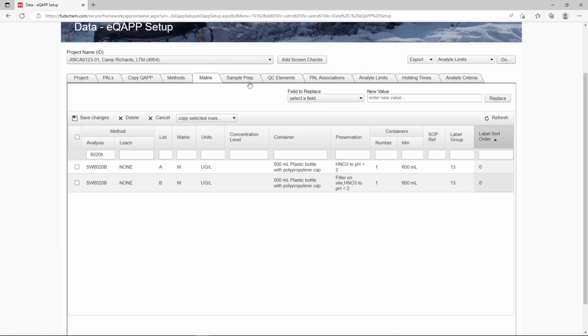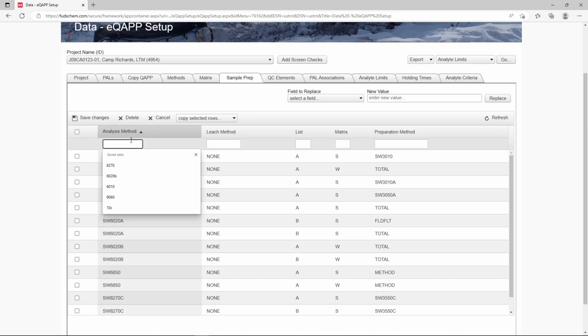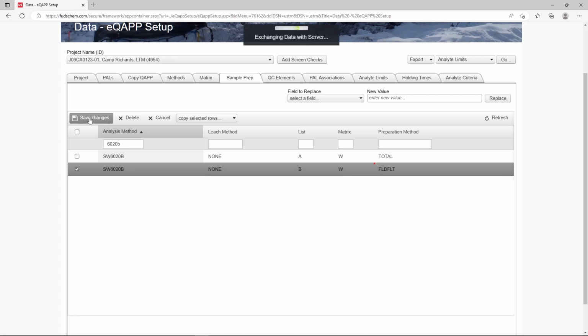Next, on the Sample Prep tab, we will once again filter our list down to 6020B. We will update the prep method for list B to field filtered, or FLDFLT. Click Save Changes.